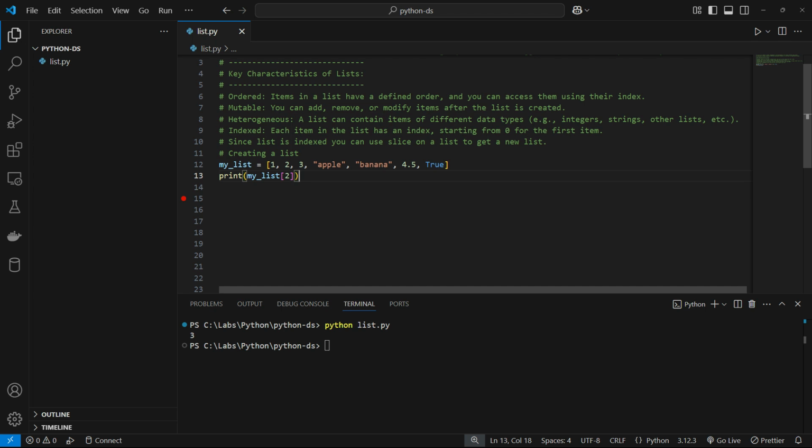In a similar way you can grab the items based on their index. For example, if I want to grab the item apple, the index would be 0, 1, 2, 3. Index will be 3, so I can use the same index operation to grab it.